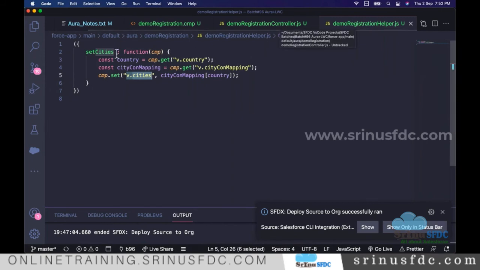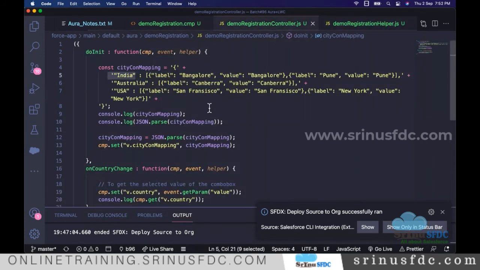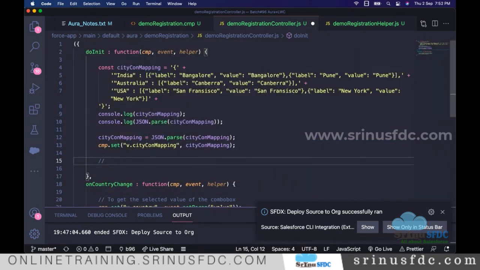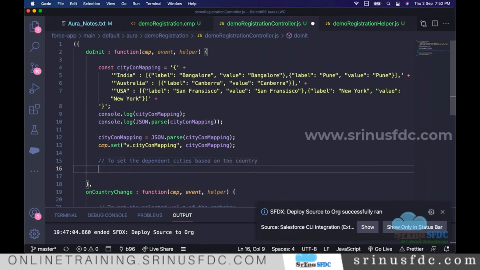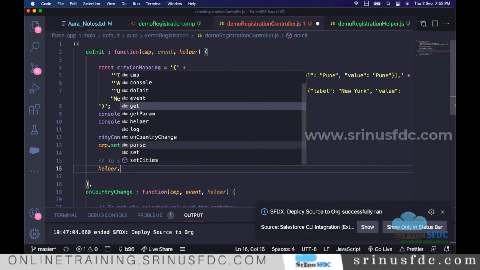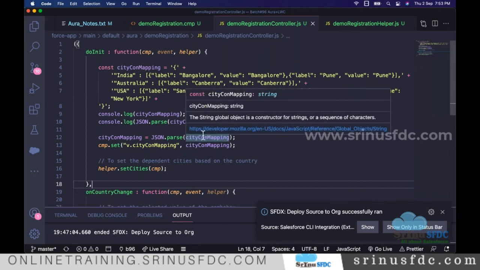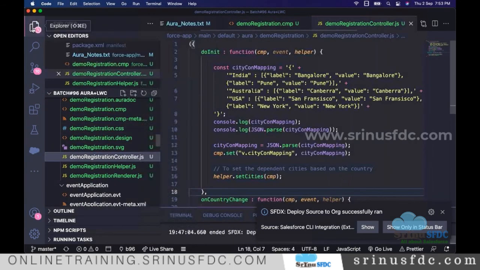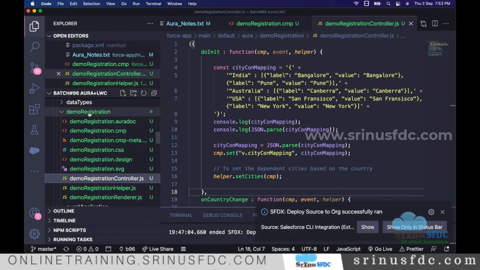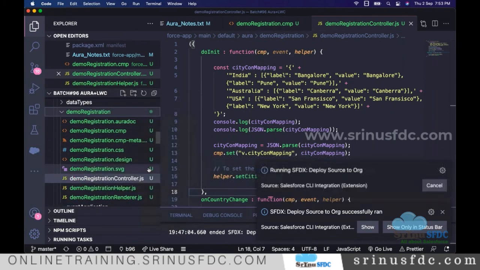Okay, so now copy this and now call this one from here. Dependent cities based on the country. helper.setCities, that's the name. You need to supply the component so that it will take care. Okay, now let's see whether that is happening or not. Okay, now the field dependency on load will take care. Okay. Deploy.